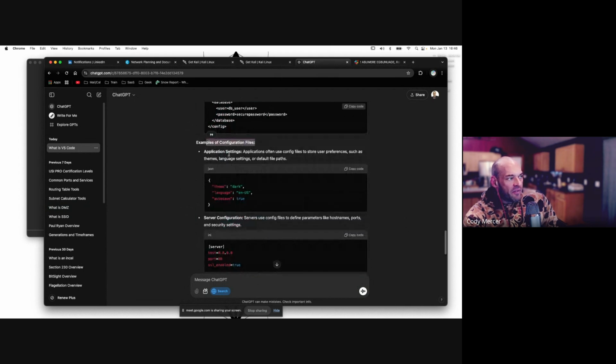Examples of config files, application settings. Applications often use config files to store user preferences such as themes, language settings, and default paths. So an example would be if you have an IT administrator at a company and they're issuing laptops for their employees, they're going to want to have a certain operating system. They're going to want to have certain applications. They're going to want to have certain group policies associated with it. They're going to want to have certain things configured and defined for that particular user.